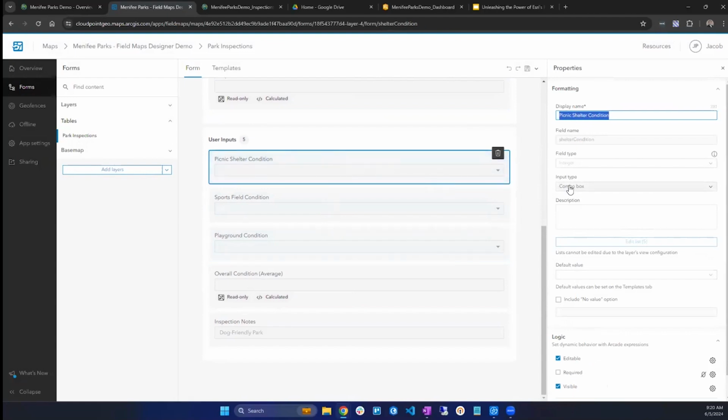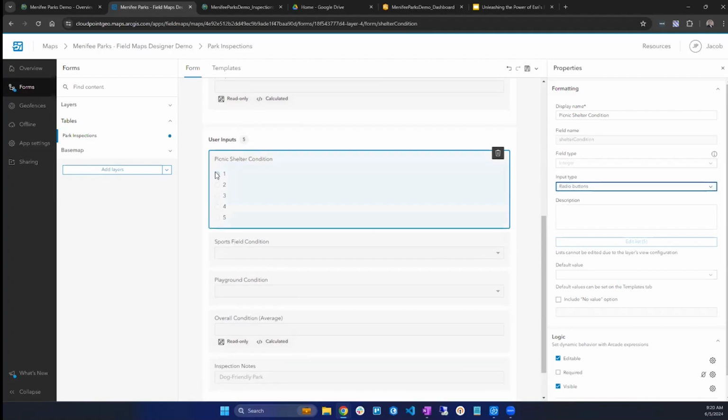In this input type, I have a combo box, which is showing the dropdown. It doesn't really preview the dropdown, but I can show, if we were to switch it really quick to radio buttons, they're basically just picking a score 1 through 5. This way they don't put something in weird, like 6, or something like 1.2. They're just putting in exactly what we're predefining in our layer configuration that we set initially.